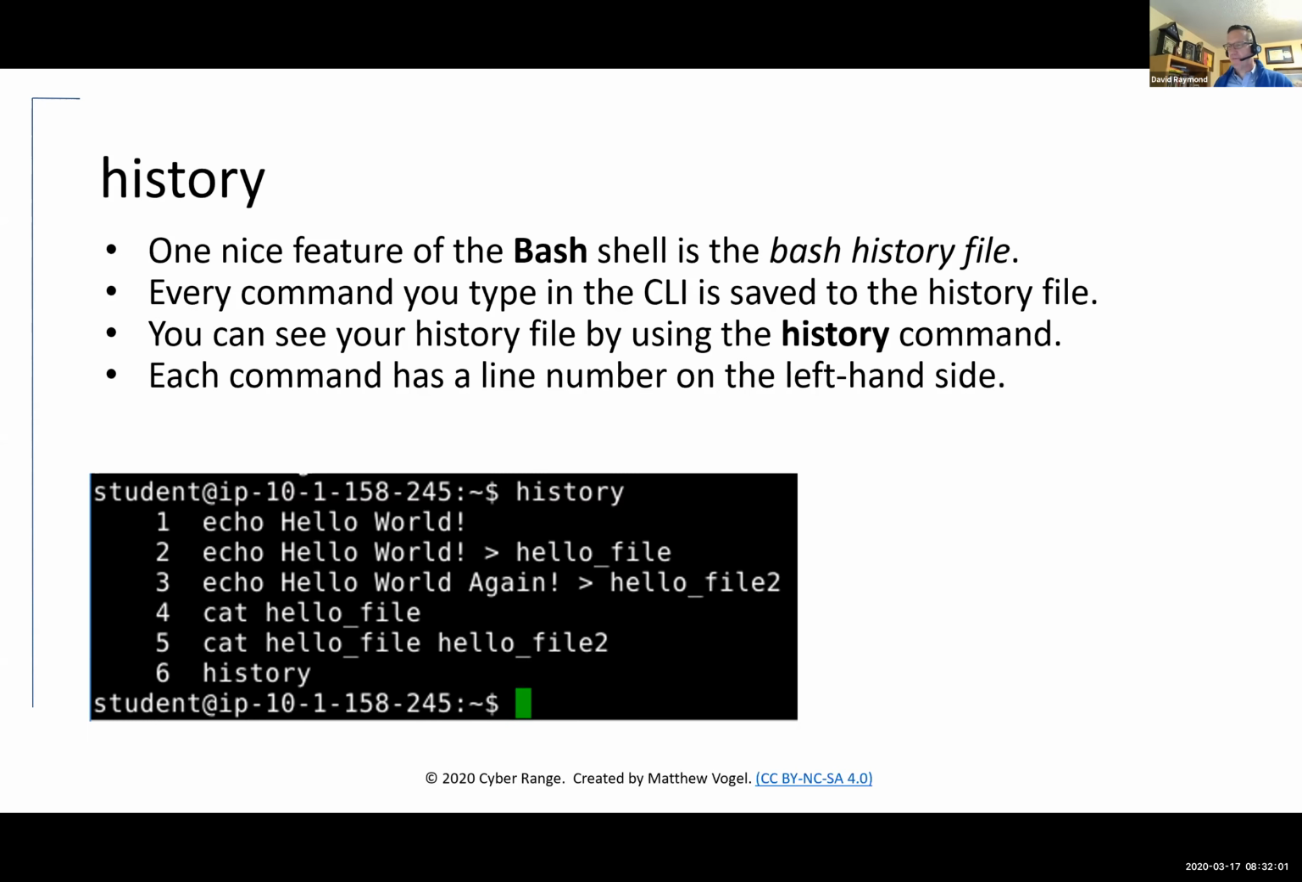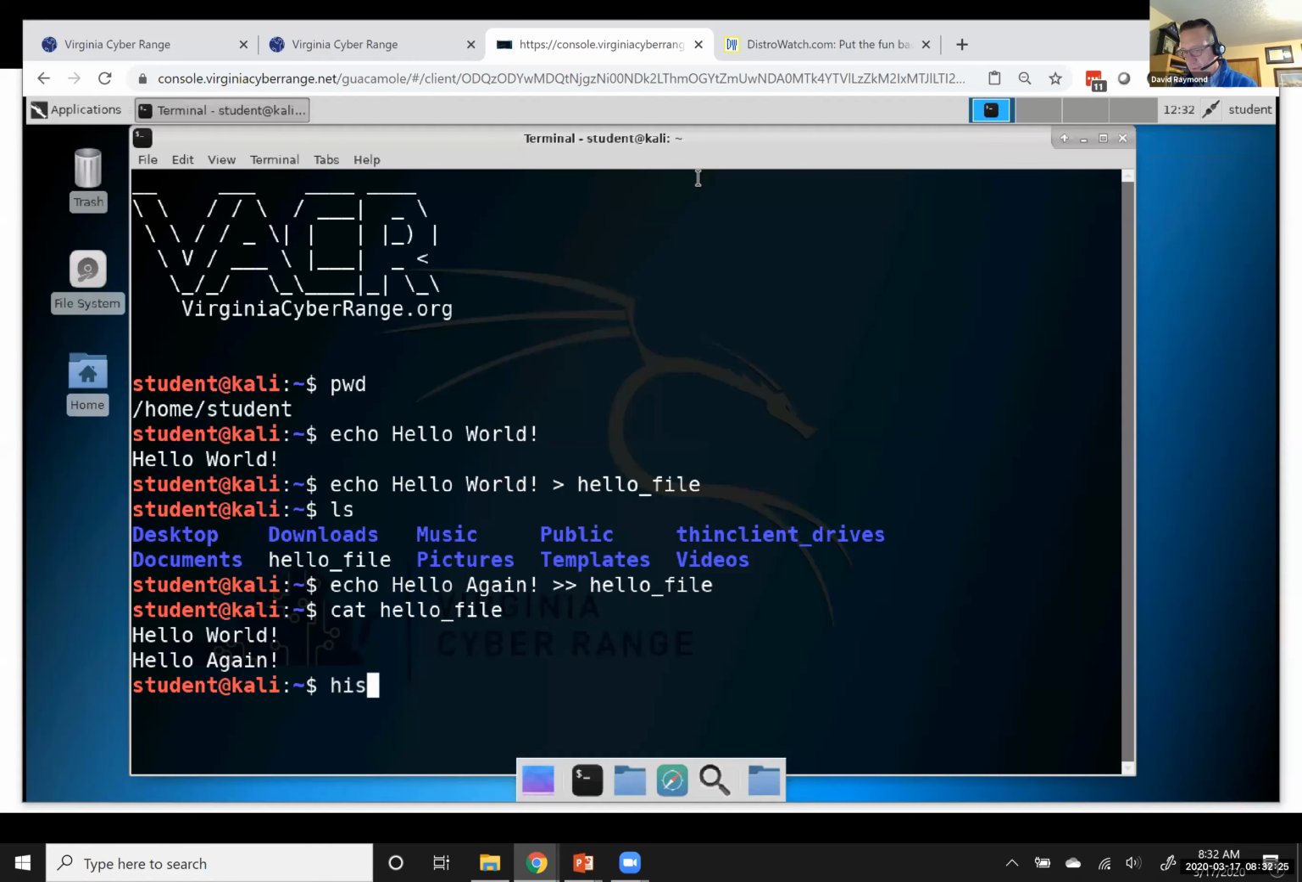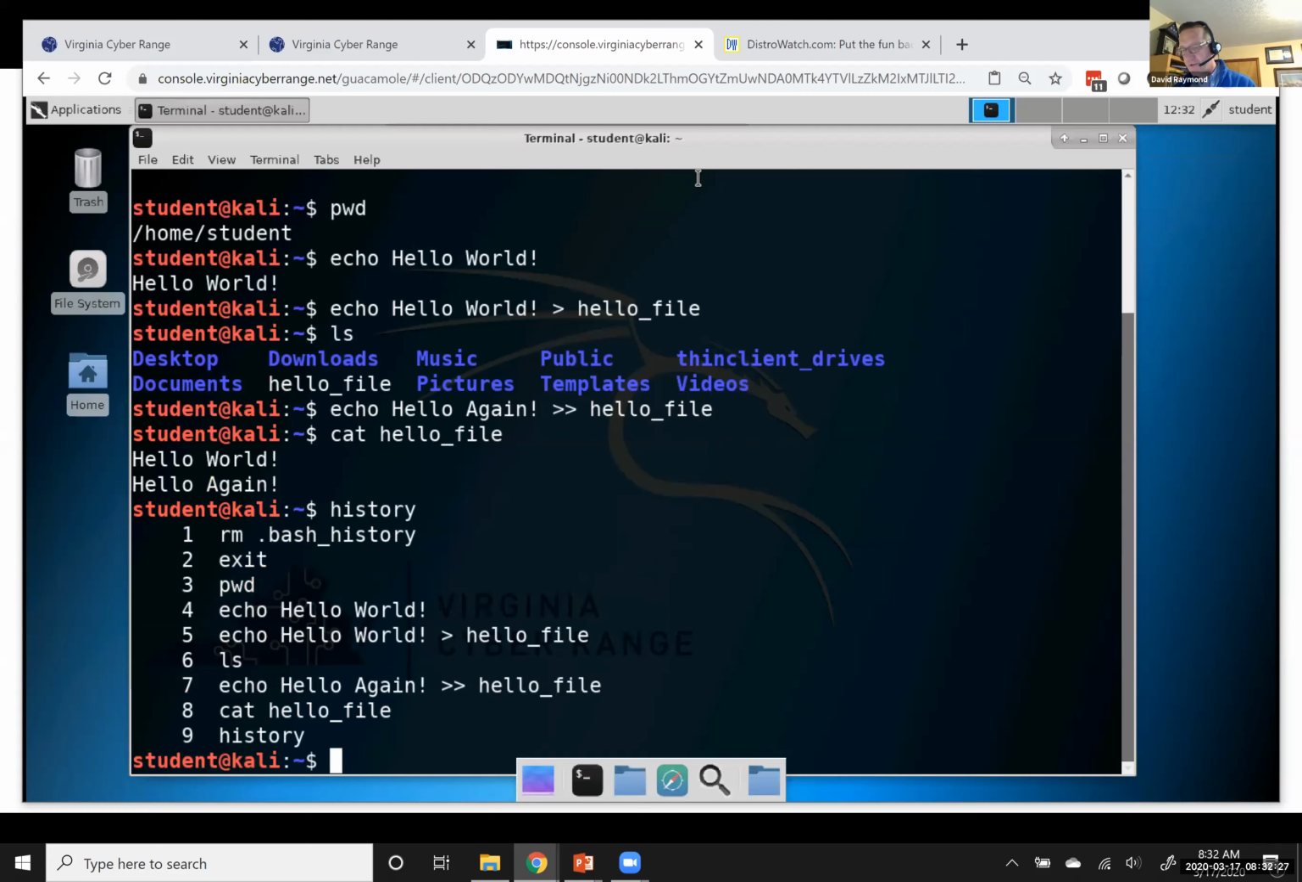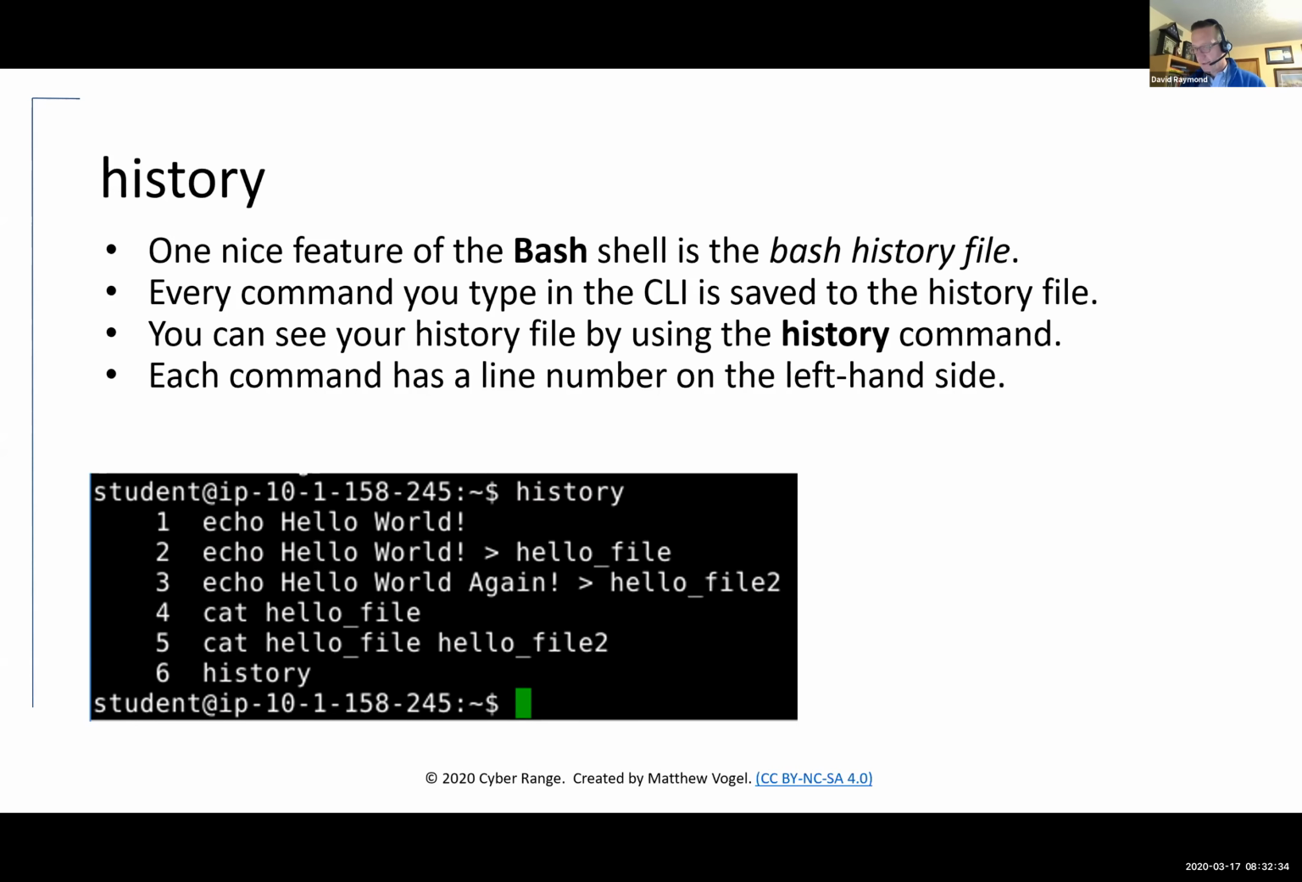History is an awesome feature of the Linux command line. It makes your life a lot easier when you get used to using the history command. Every command that you type in the command line interface is saved to a history file, and you can see your history by using the history command. The commands are numbered, so you see 1, 2, 3, 4, 5, 6 in this example. I'm going to do something similar here. I'm going to type in history, and there are the last several commands that I ran. Okay, why is that useful? Well, we'll get to that in a second.